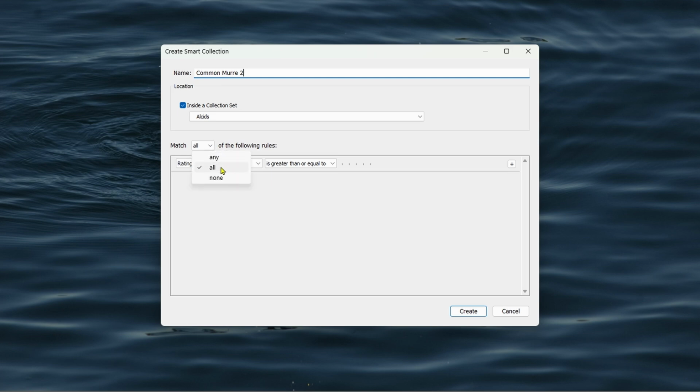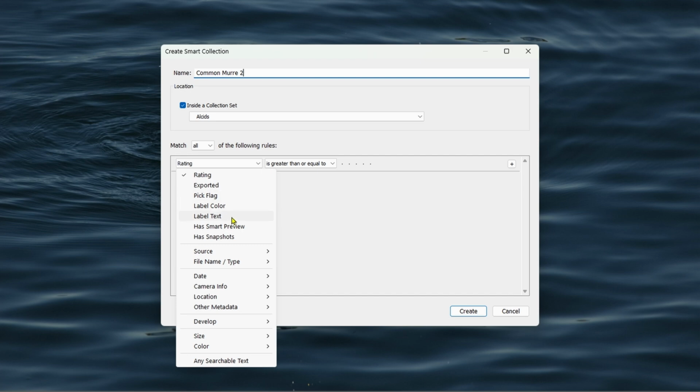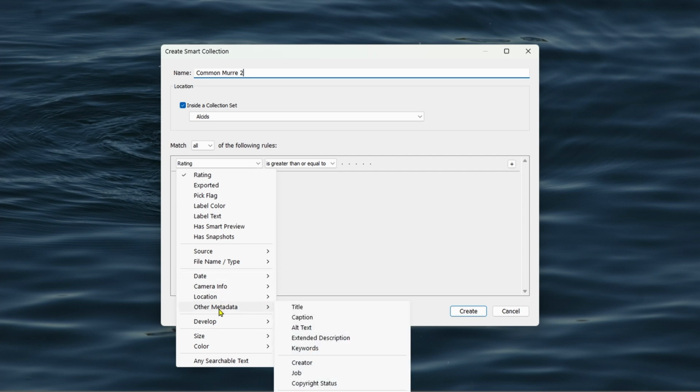And so this will be very dependent on what parameters you're going to set for your smart collection, and you want to make sure that they're all met in order for a photo to be added to your smart collection. Okay, so you can see down here we've got rating. Because we're going to sort these by keywords, you're going to click on the little arrow beside rating there. You're going to come down to other metadata, and you're going to click on keywords.